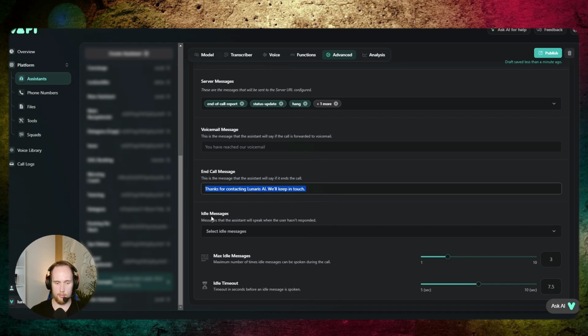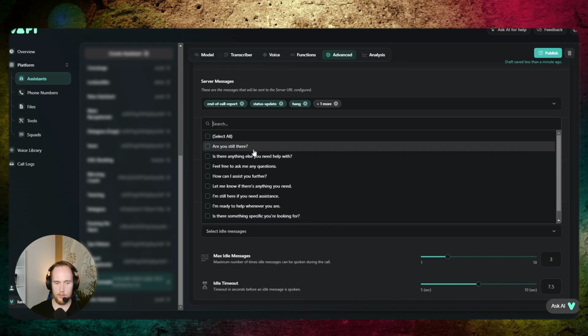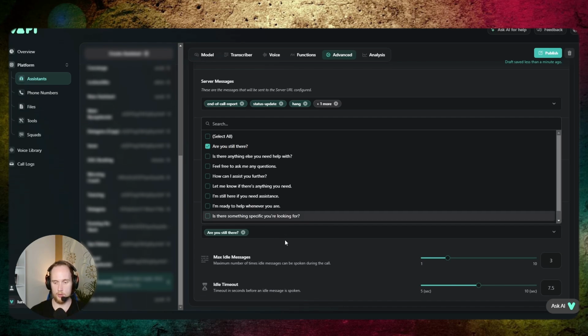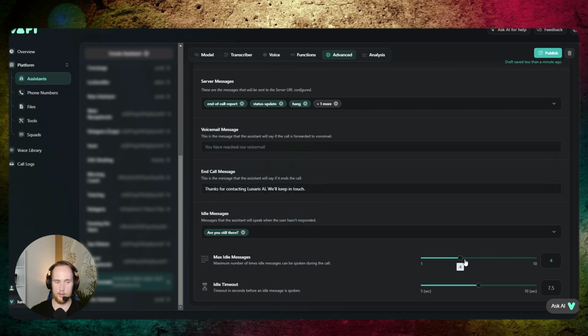Also, another thing that popped up is this thing called idle messages. This is pretty cool because now when someone's not speaking, it'll go, hey, are you still there? And then you can set the amount of times our Vapi agent will speak. So the maximum amount of times it will say, are you still there, during the whole conversation, you can set it to two times or up to a maximum of 10. The idle timeout is actually how long it will wait before saying this.